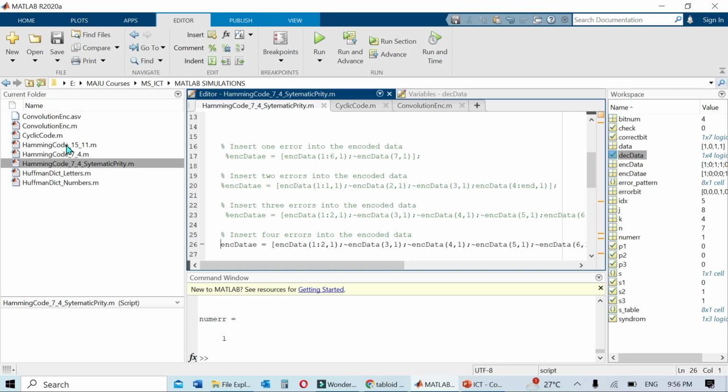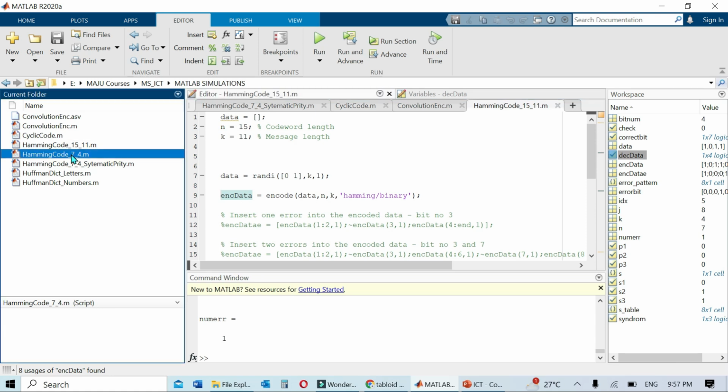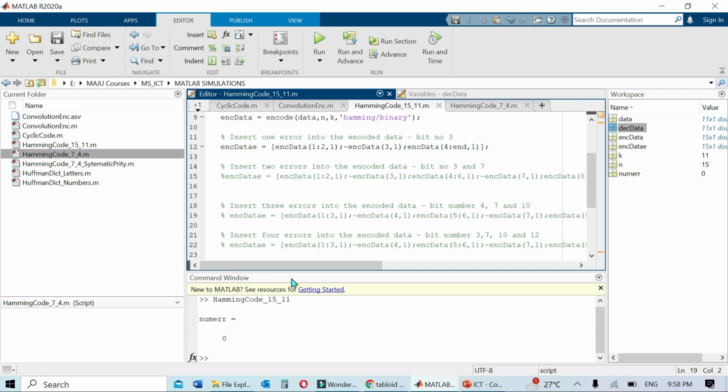Now we look at the (15,11) Hamming code, and we use the built-in function of MATLAB, which is encode, which you have seen over here as well in the (7,4) before. First of all, I introduce only a 1-bit error over here, and we see there is no error, because (15,11) can detect 2 errors and can correct only 1 error. Then I introduce 2 errors at bit number 3 and bit number 7. Here we have got 1 error because it is capable of detecting 2 errors but correcting only 1 error.